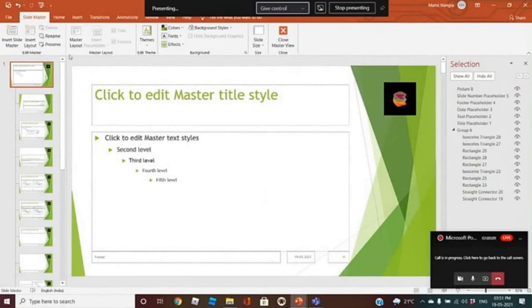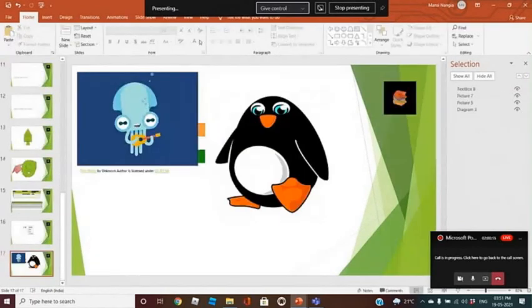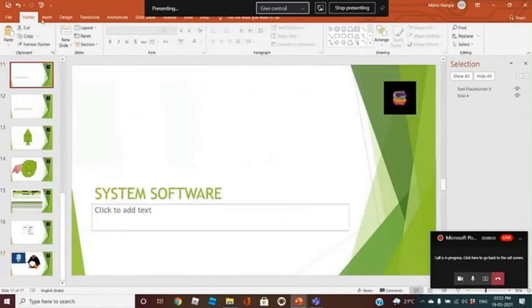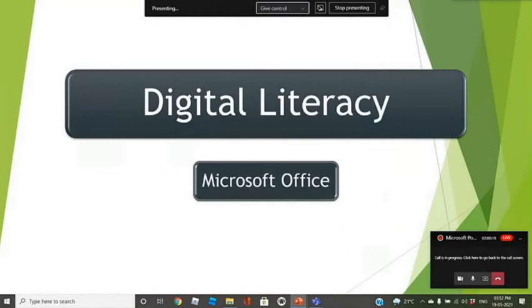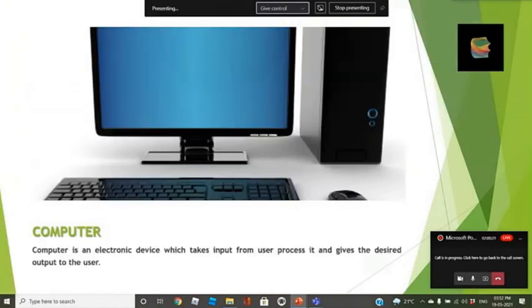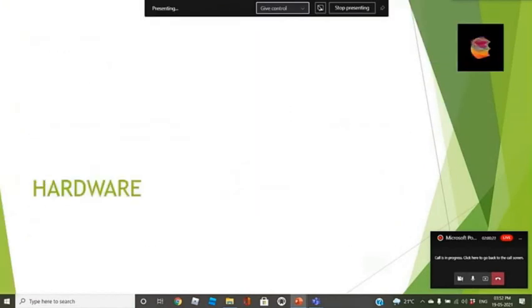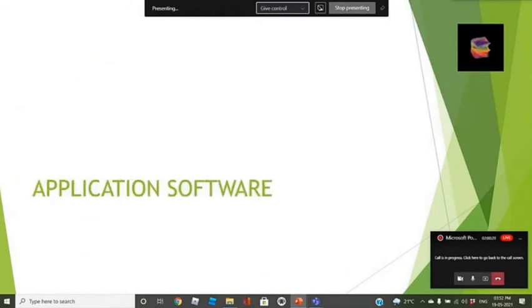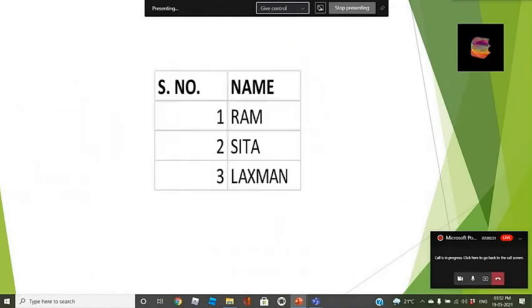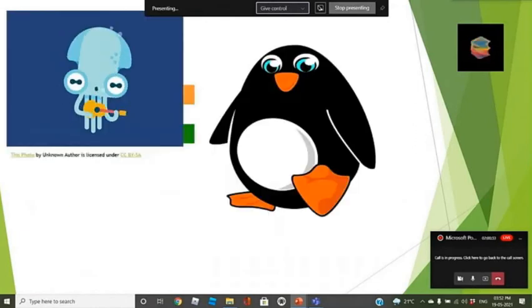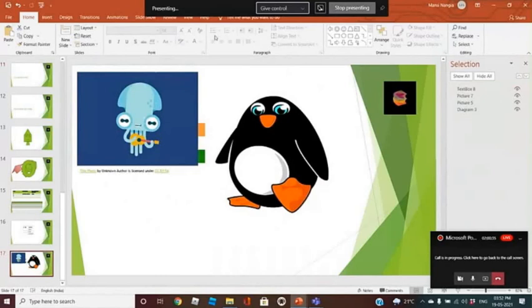Now close master. Now you can see this effect is there. Let's start. The GIF is there on every slide because I have pasted it on the master. Okay, now let me remove this.